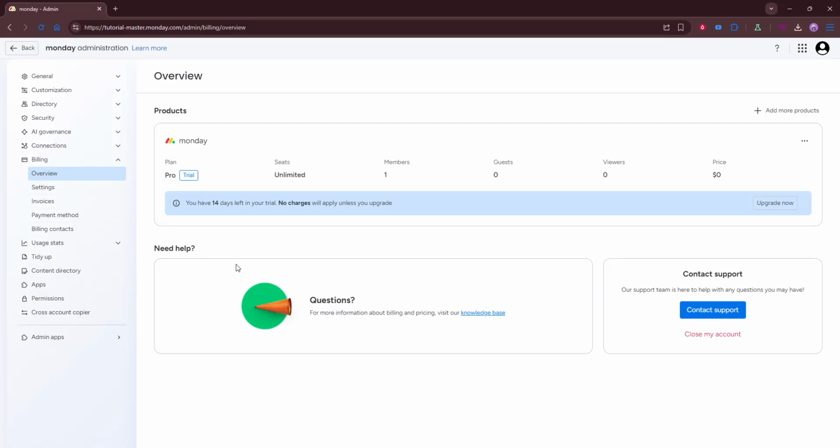After entering Administration, open the Billing section. This is where Monday.com displays your current subscription details, product information, and plan management options. Take a moment here to review the listed products or services so you can make sure you're selecting the correct one before canceling anything.